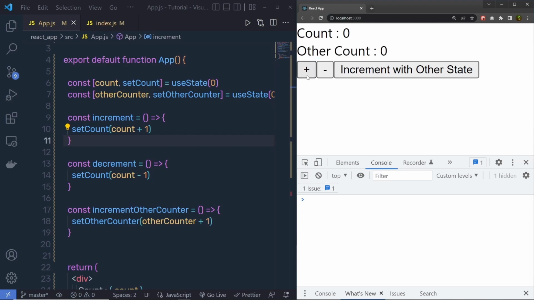When we click on this increment and this decrement button, it's going to increase the value of this first count. And by using this decrement button, we are going to decrease the value of this first count. Now when I click on this increment with other state, it's going to change and update the value of this second useState. When I click on it, you can see.